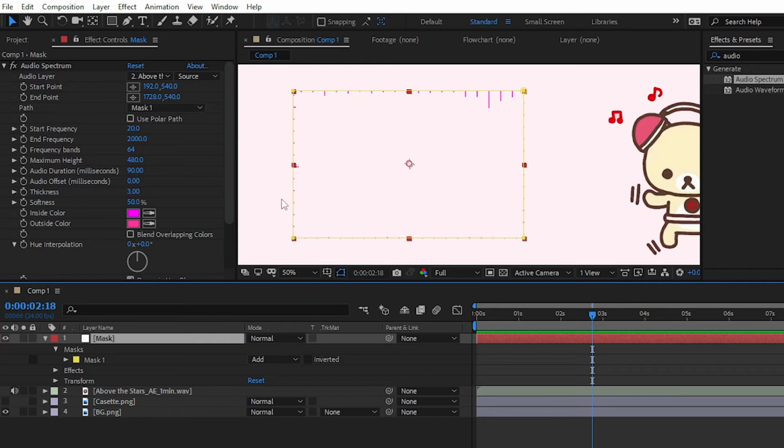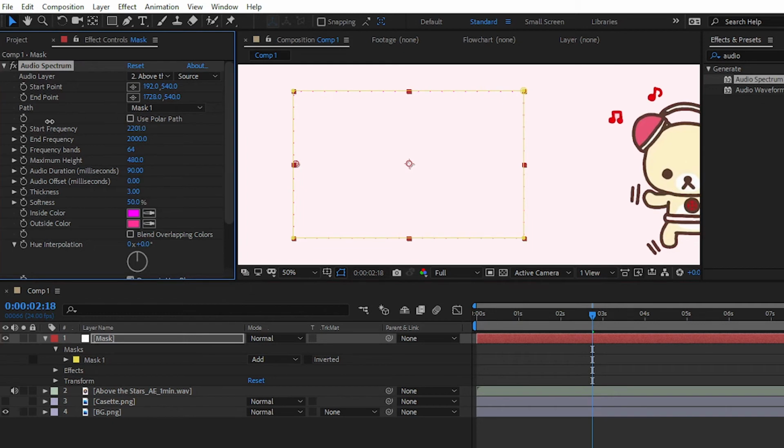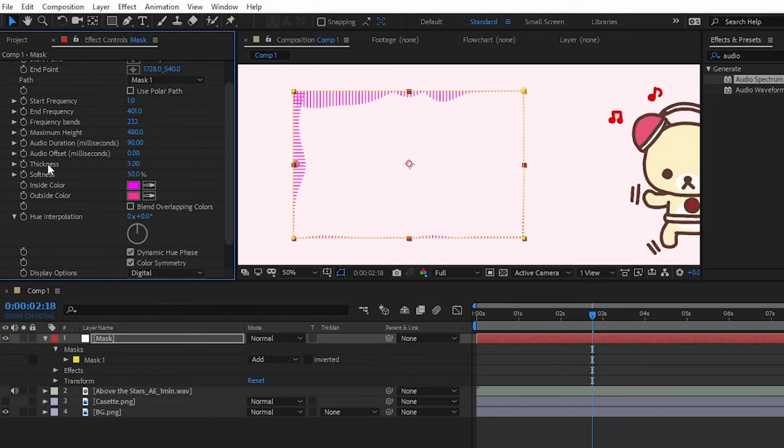After selecting the audio layer, you can play with the start frequency, end frequency, and the width of these lines. Various types of options you can use. Wave height you can choose, or end frequency, and then the maximum height. You can increase the number of lines in the spectrum like this. End frequency, you can select, or you can choose the start frequency. Here we have lots of options. You can play with all the options.